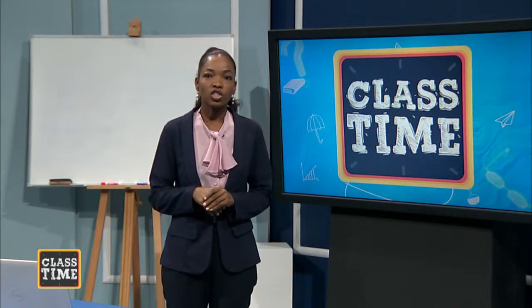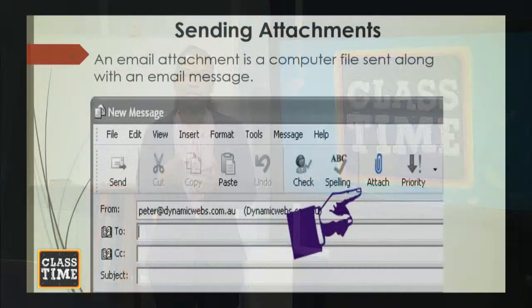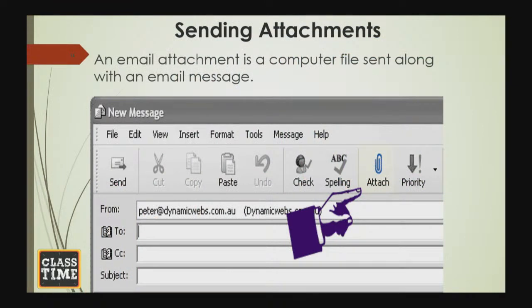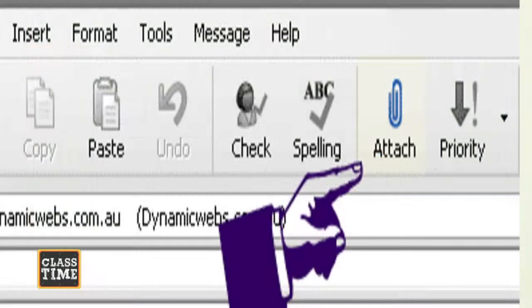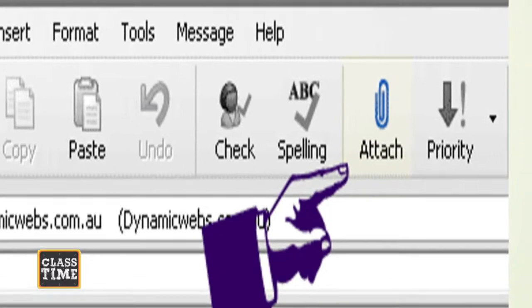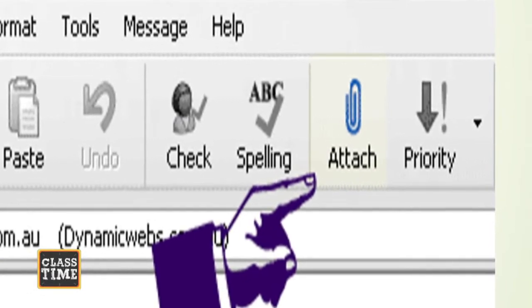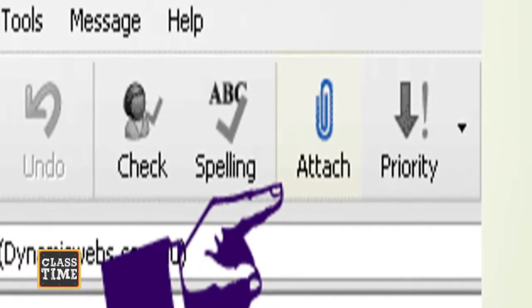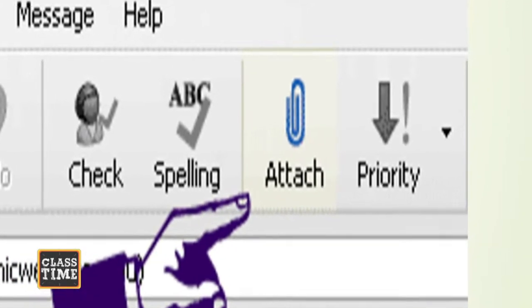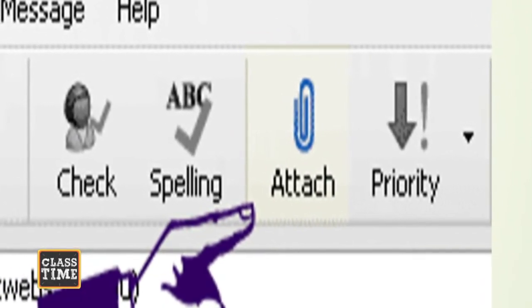Now, for email messages, you can send attachments with your email message. An email attachment is a computer file sent along with an email message. So once you want to send an attachment with an email, all you have to do is look in your email window, and then you will see the icon which looks like a paperclip, and you will also see the word attach. You click on that icon, and it will take you to a browse section where you will browse for the file that you are looking to upload with your message.